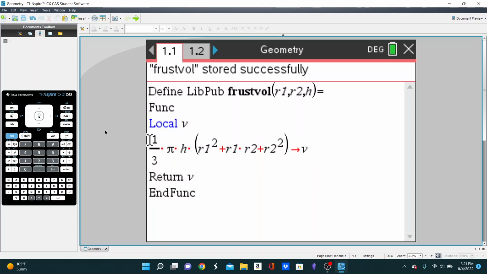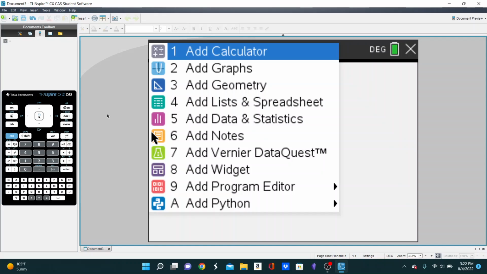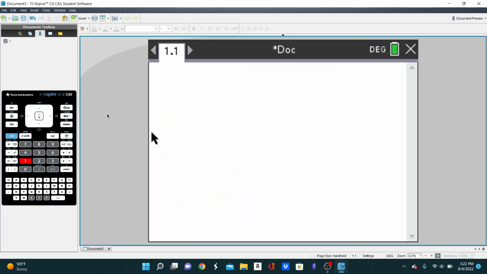So now what I'm going to do is go back, and a lot of people, including myself, have a page that we usually work on. For me, I call the page UIL, just because that's what I use it for most of the time. So I'm going to create a new page. I'm going to add a calculator page, and I'm going to save it real quick, call it UIL.